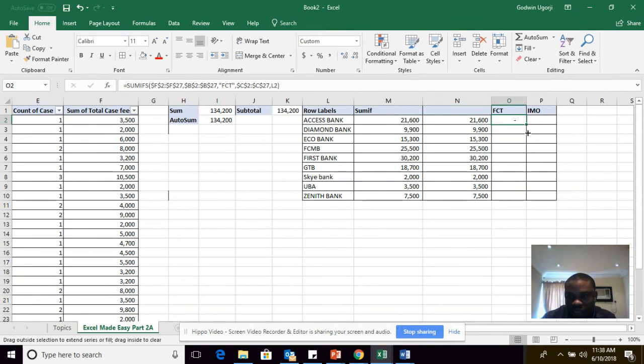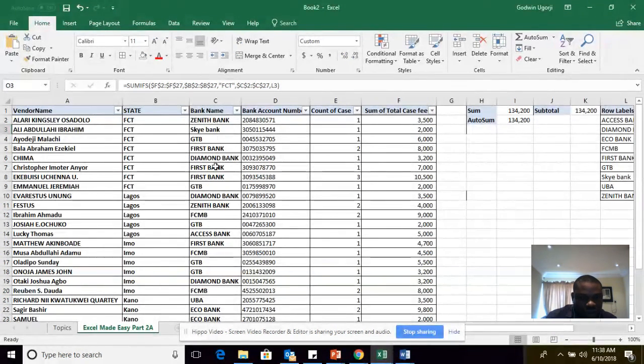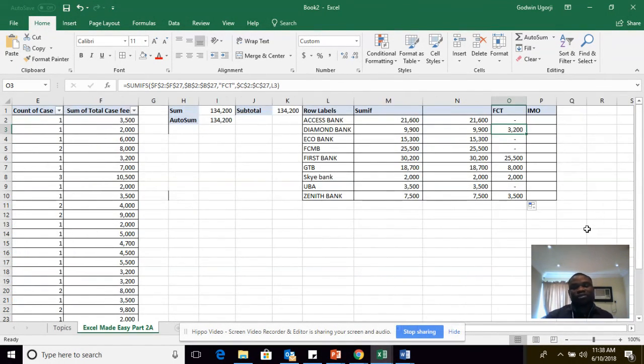So we can now drag down, changing the banks, and you see, for FCT, you have 32 for Diamond. We have only Diamond, First Bank, UBA, GTB, Sky Bank, and Zenith Bank, which is what we have here. FCT, the first three. So that's just very straightforward and simple. Now, for those of us who want to try it as we are working, I'm going to send a link to this file, and you also try doing Imo yourself.